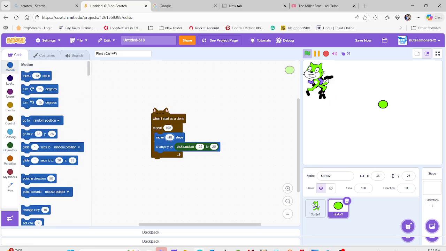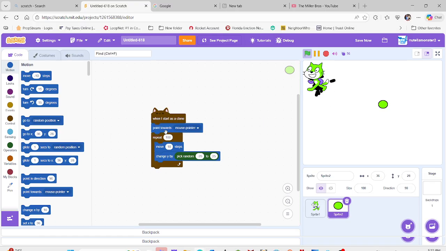Then we need to make it so it actually moves. So we're gonna move 10 steps and point towards mouse pointer right up here. So now it kind of looks like a beam. Now let's test it. But we can't even summon it yet.